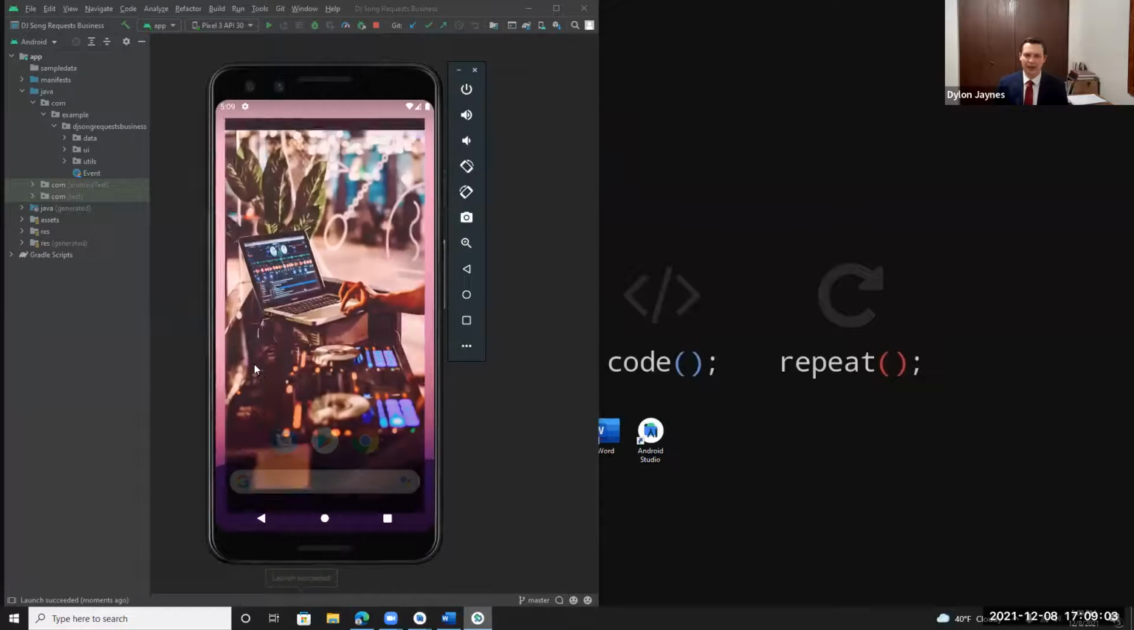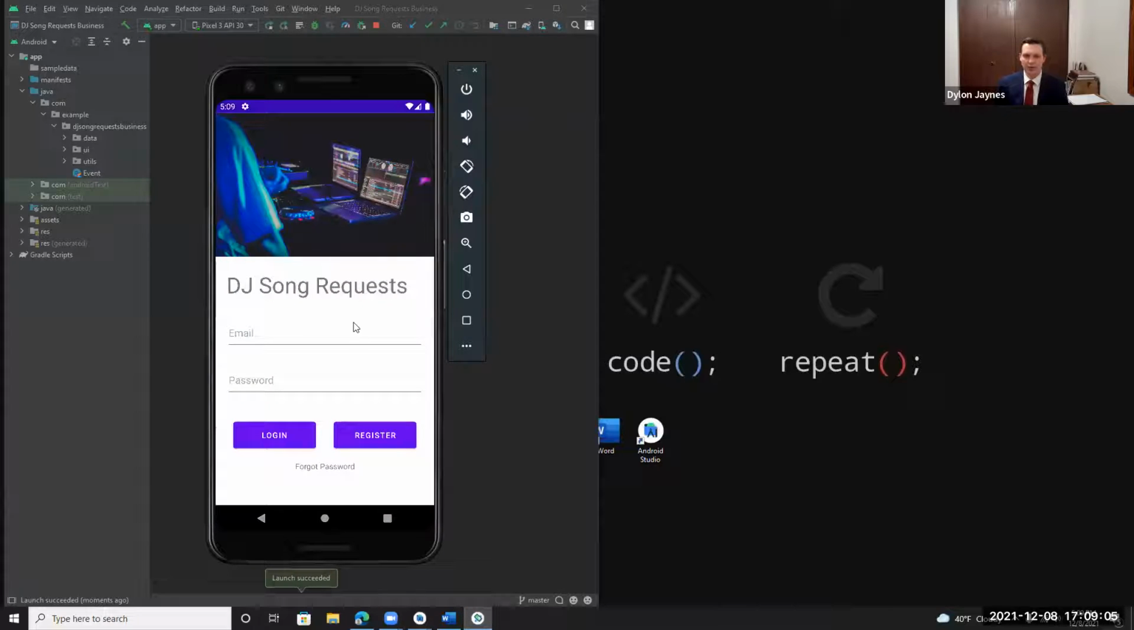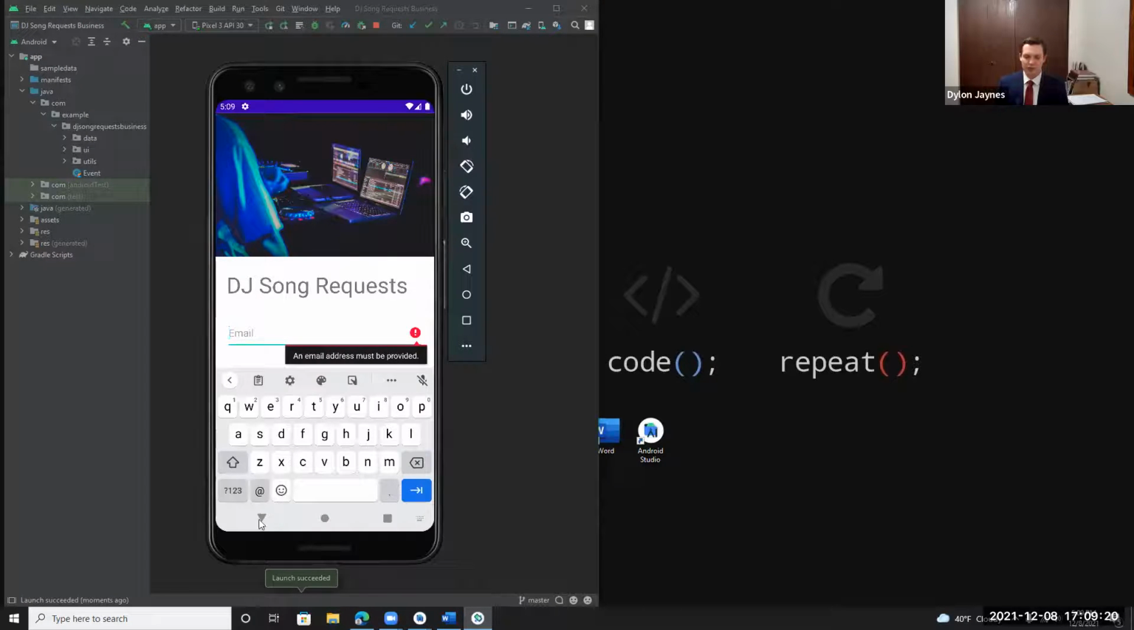So we have my little app emulator window here. That was the splash screen you just saw. And here is the login page. With the login page, if we don't put anything in and we click login, it's going to give us these error messages: password must be provided, email address must be provided.